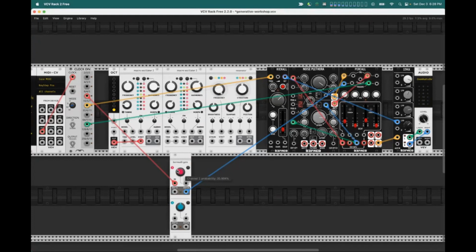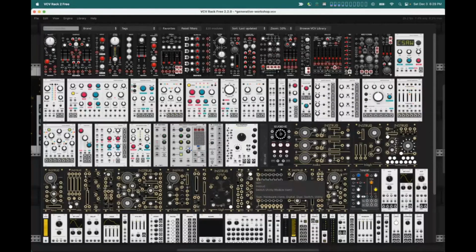So we can use this to control how many of those notes actually go through to trigger the hi-hat. We can also do this with the kick on the other channel. And now at this point, that already gets a little more interesting, but maybe it adds too much unpredictability. So maybe we want to add another module.